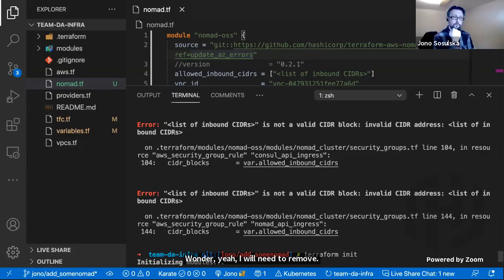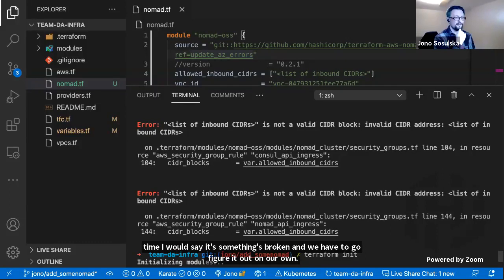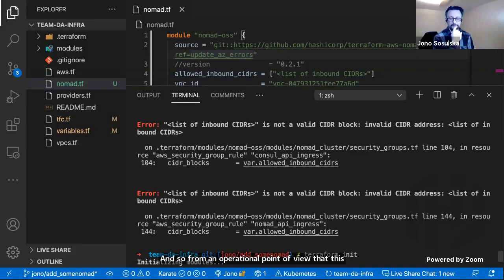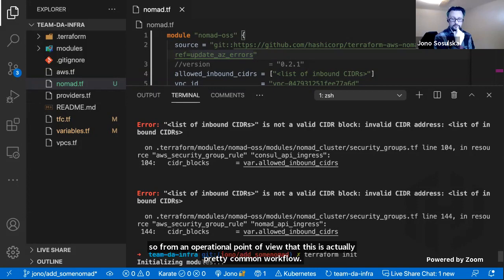So to recap what we've done so far, pulled the module down, made sure that it was pulling a module, updated the versions for it, and now we're just troubleshooting some version incompatibilities between feature sets. And as I mentioned before, this is not a workflow that many people often have a chance to experience and work through, at least in a live coding setting like this. Most of the time, I would say it's something's broken and we have to go figure it out on our own. And so from an operational point of view, this is actually a pretty common workflow. That being said, certainly wouldn't mind for this initialization to move a little faster.